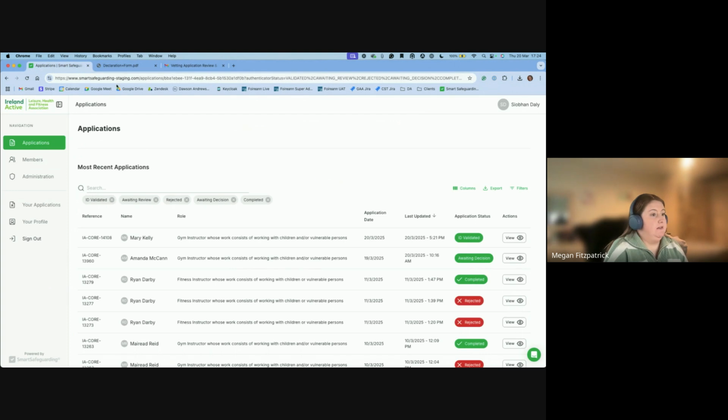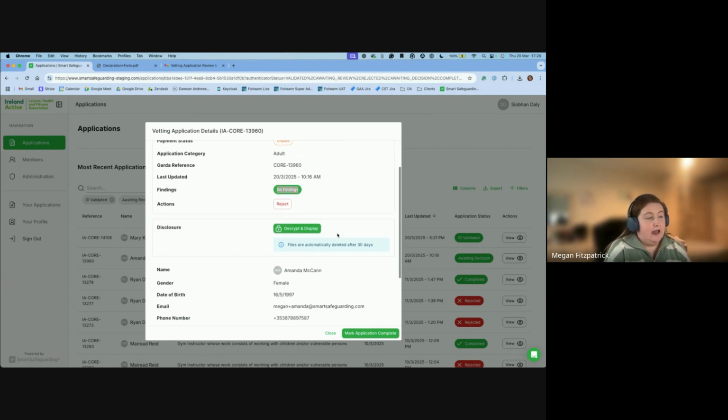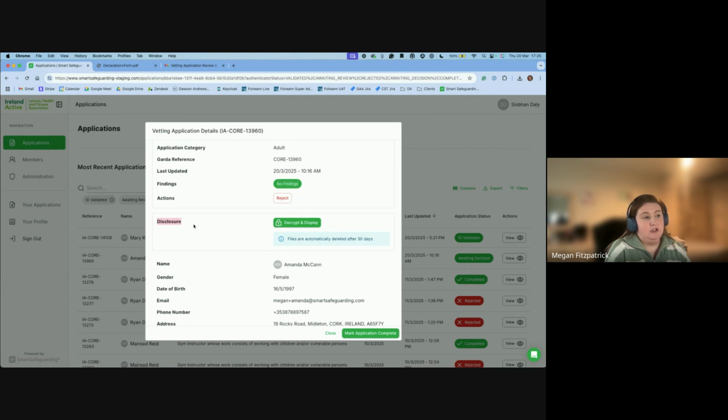So you will have received an email. And this is one that I did yesterday. So that's the email for Amanda McCann. This is an application that has just come back from Ireland Active and the Garda. So as you'll see, we've got the application status as awaiting decision. So what I'm going to do is click this view button, and you will see here that it is currently awaiting review. Ireland Active have marked it as no findings, and they've also uploaded the disclosure form.